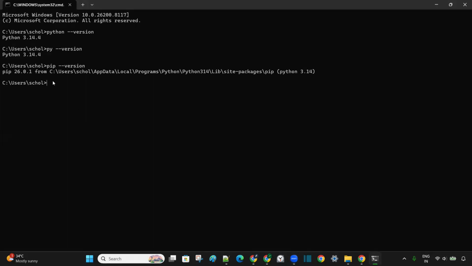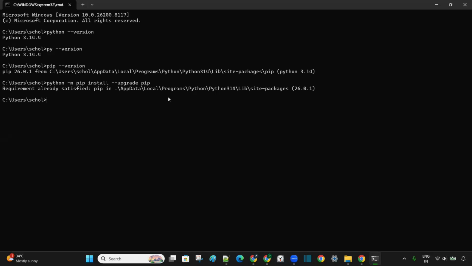Next, we need to upgrade pip. For this, type the command python -m pip install --upgrade pip and press enter. So this command will upgrade pip if pip is not updated. Okay, so here pip is already up to date, so it has not upgraded it.